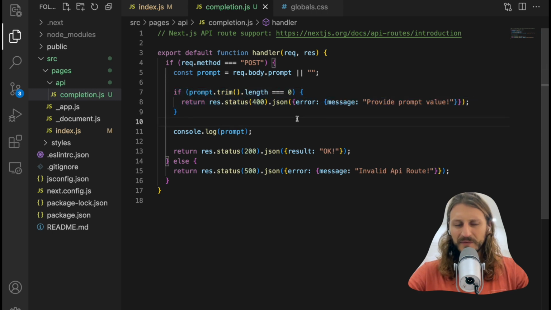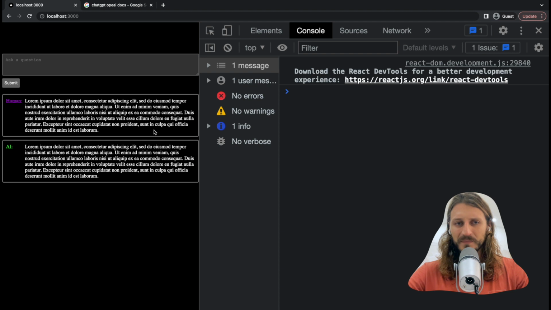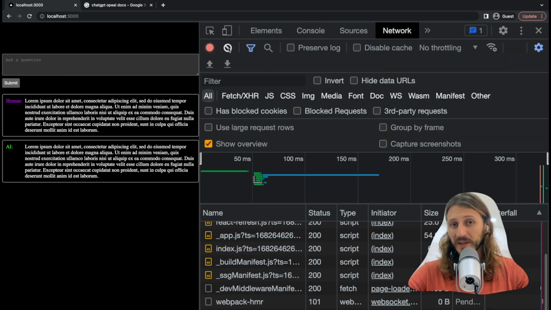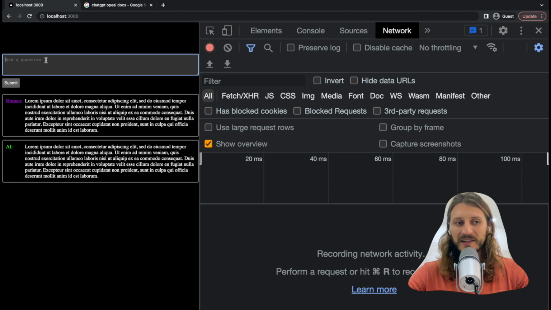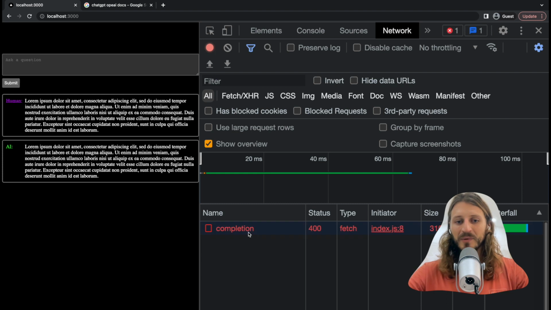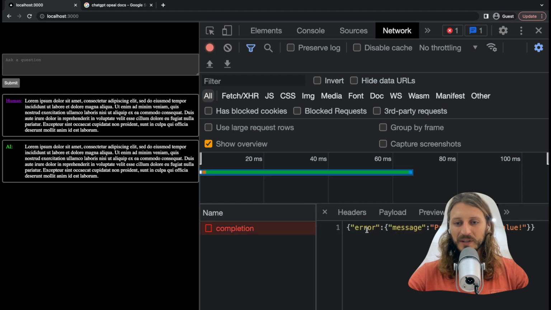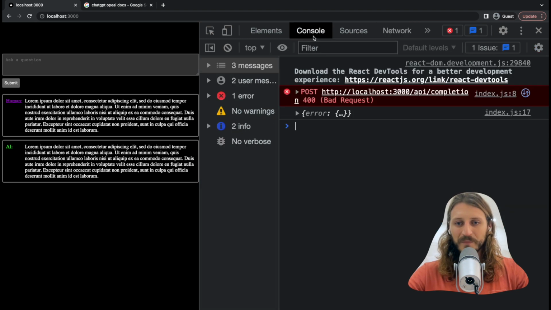Let's save it, and we should maybe get some issues now. So let's refresh the browser. So we will clear out the console. We can also check the network. We can clear out the network as well, and just click here submit with the empty data. Okay, so submit empty data, and you will see here completion failed for 400. We got here error message provide prompt value, which is great. That's what we handle on the server, right? And that's what we are sending back to the clients. In the console, we are getting post, bad request, and this error. Yeah, that's great. Perfect.